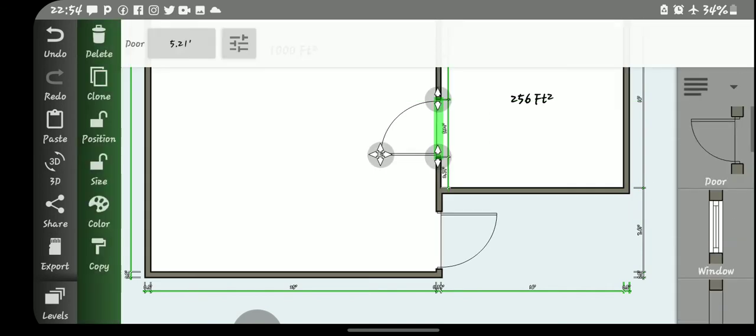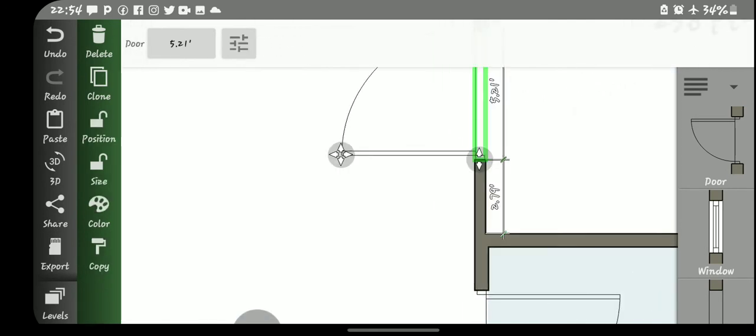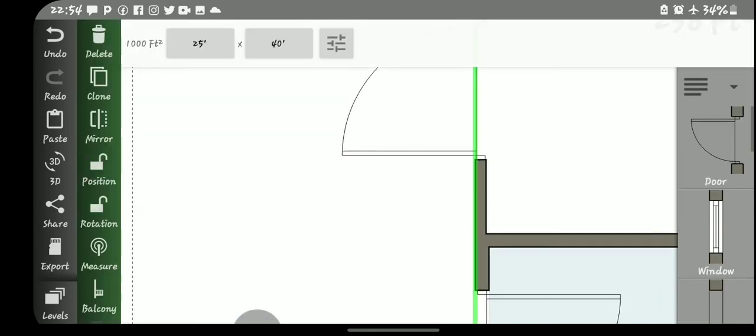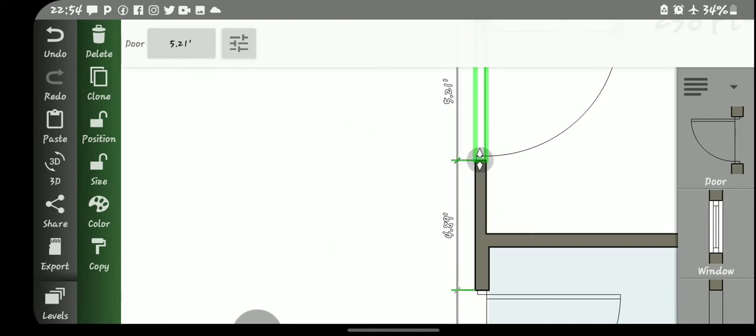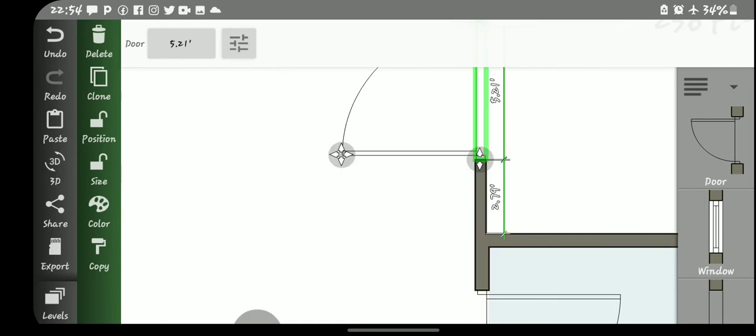This door, I kept it to open this room, not this room. So you see, the measurements came in this room. These are the measurements. If I move it to this side, the measurements come to that room, that means this door is opening to that particular room. So now I want to open this door to this room.